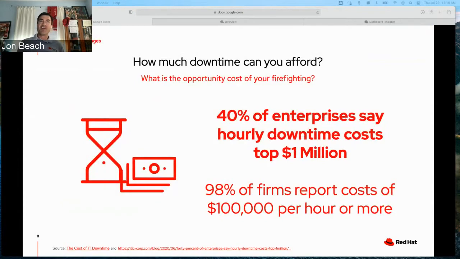Again, more numbers. I'm sorry. So this is more geared towards the private industry, but it's still relevant, right? 40% of enterprises say hourly downtime costs almost $100 million or more. And 98% of those people, $100,000 per hour. That's a lot of money, right? And in our case with the FAA, that could mean grounding planes, which costs the industry a lot more money, and it makes a lot of passengers really angry if they miss their connecting flight or miss their flight to get home.